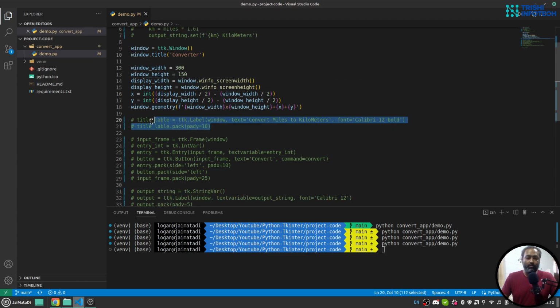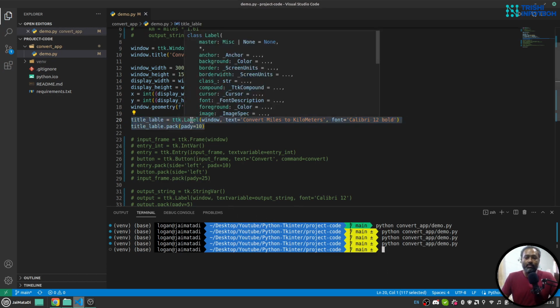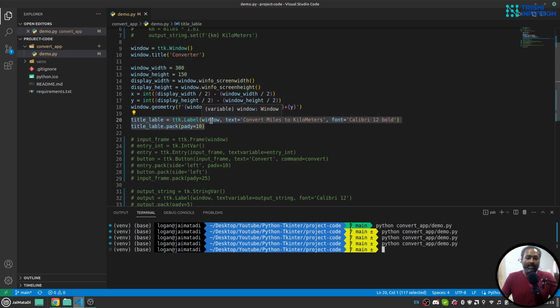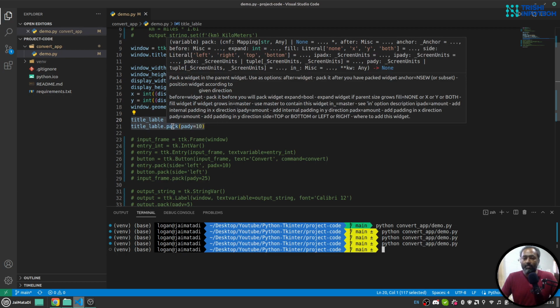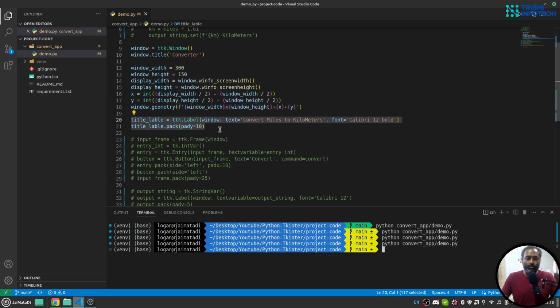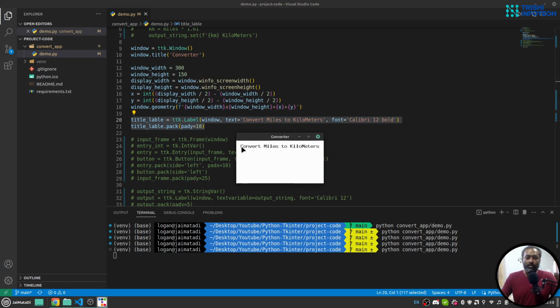Now the first thing we will do is create a title. When I save it, there is a widget called label that takes the window on which you want to render it, and the text and the font for better visualization. In order to add or associate this widget with our window, we need to use pack. There is a grid method as well, but for this demonstration we will use pack. When I run it, you will see the text here.